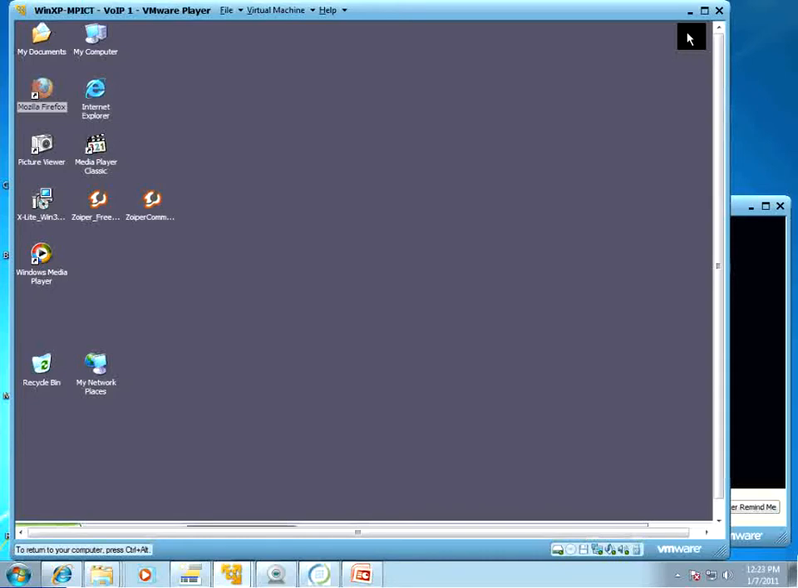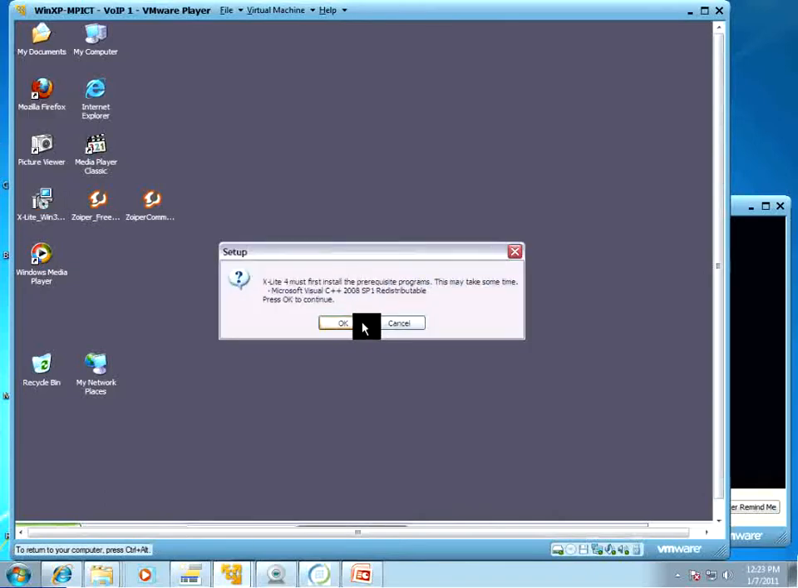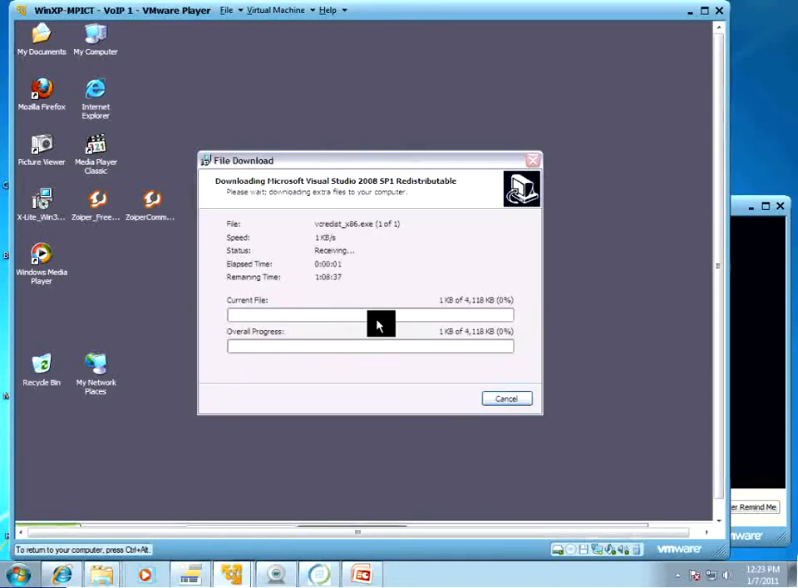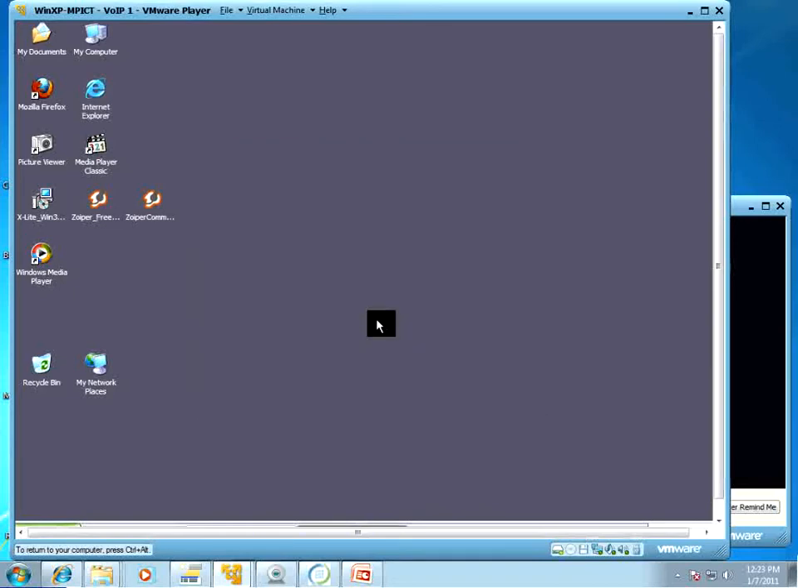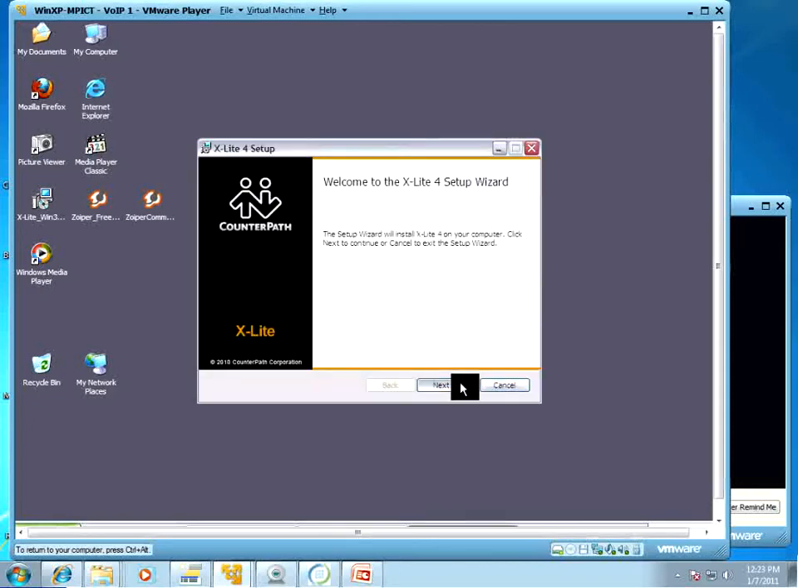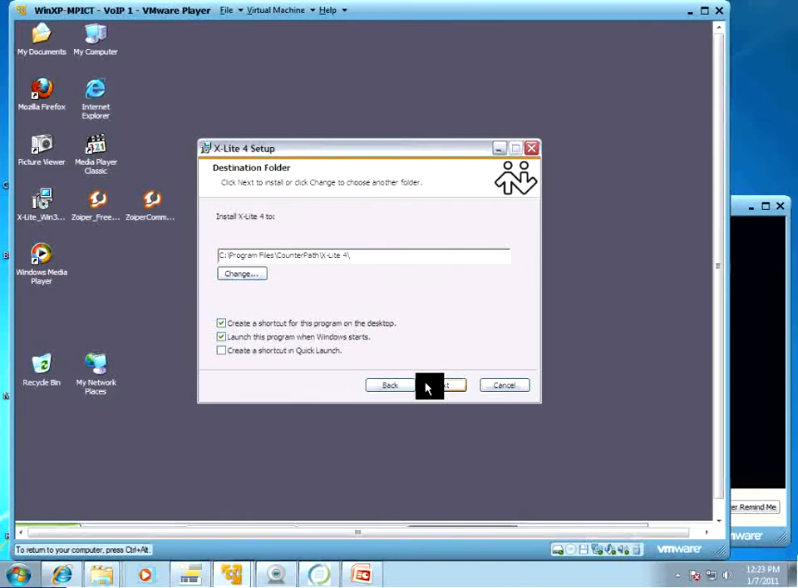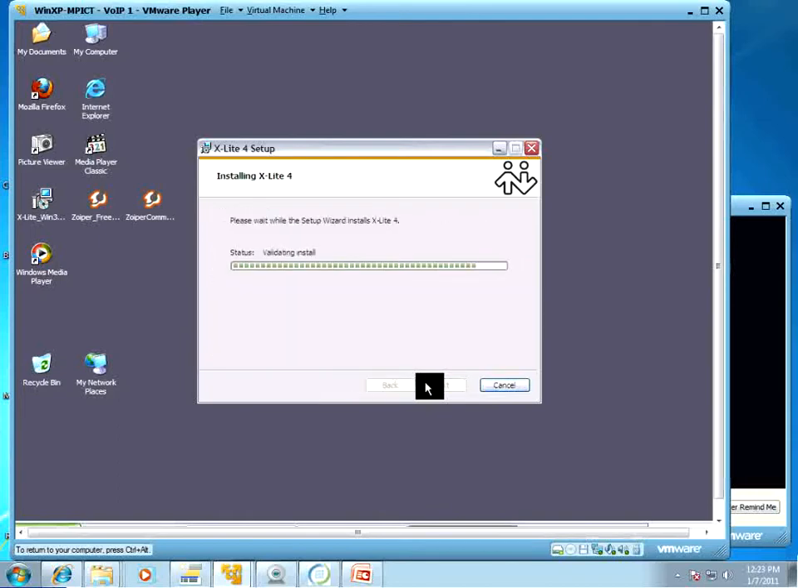Okay, so let's try to install X-Lite. Double-click on X-Lite. I don't know if this is going to work or not because of everybody trying to do this at the same time, because it's got to download a little utility and install it from Microsoft. We might try Zoper because it's a little easier to set up. And just follow the wizard. Take all of the defaults. You can change the defaults, but for today, just follow the defaults. Go ahead and install X-Lite.